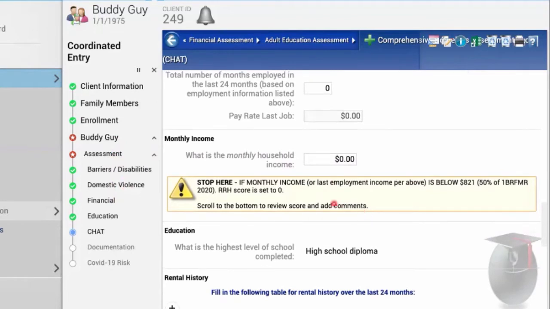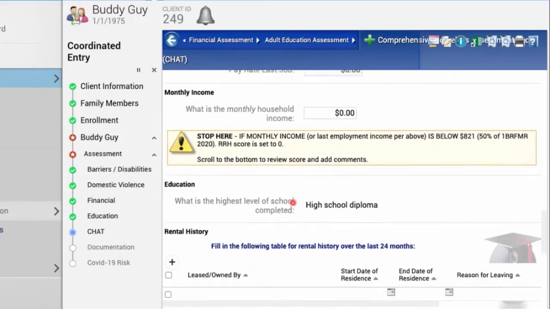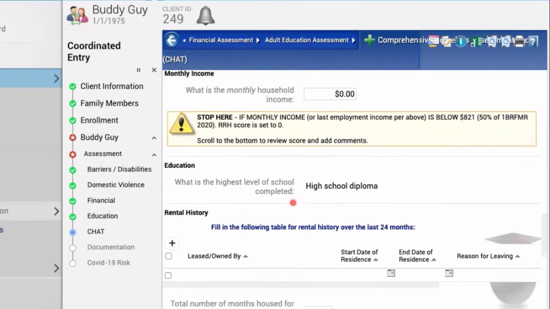There is some additional information as far as instructions on how you proceed with the rest of this. Stop here if monthly income is below this number, currently $821, and the system is going to set the RRH score to 0, since that would not likely be a very appropriate intervention. Just for the sake of the demo, I will talk some about the RRH questions below.